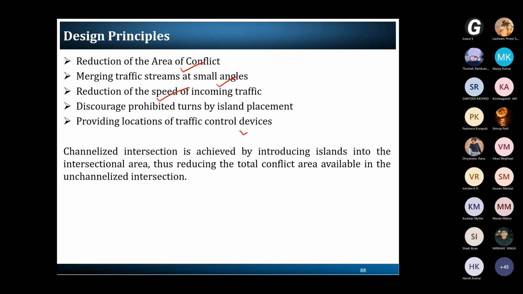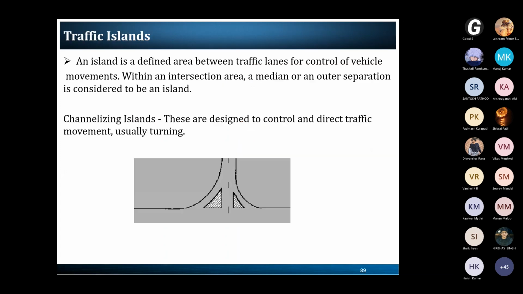It also provides locations for traffic control devices. If some channel is there, you have the space. In the future, you can provide traffic control devices like a signal, or a barricade can also be used. So these are the design principles under channelizations. And I will show some of the figures.